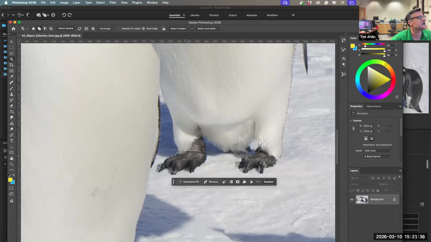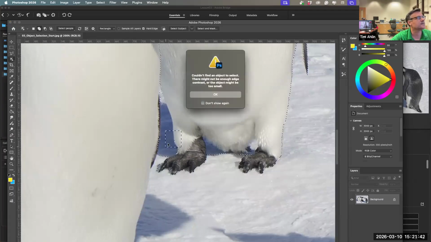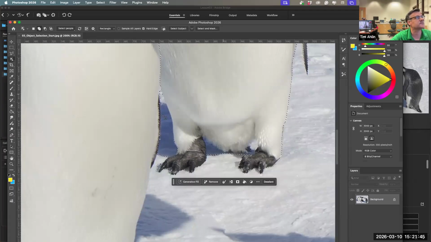So I can draw, and sometimes it's going to say, not enough information, you have to draw a bigger square. Look, that one, it can't find enough. The edges might be too small. Okay, so I might need to use another tool. So now I'm going to go to my quick selection tool, the object selection. And instead of a rectangle, I'm going to change it to a lasso.